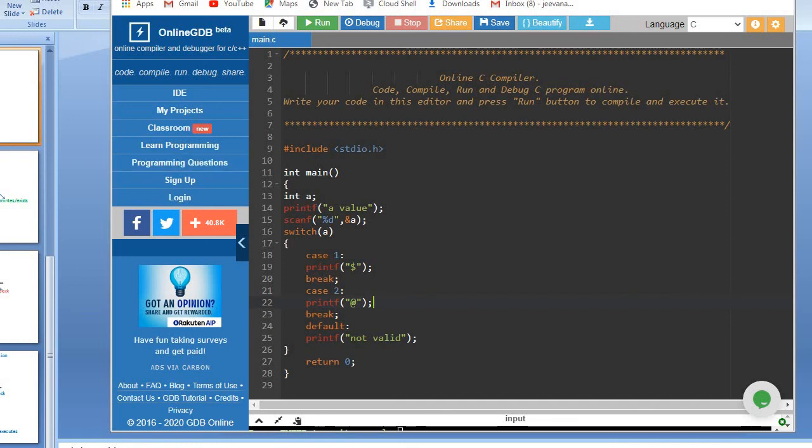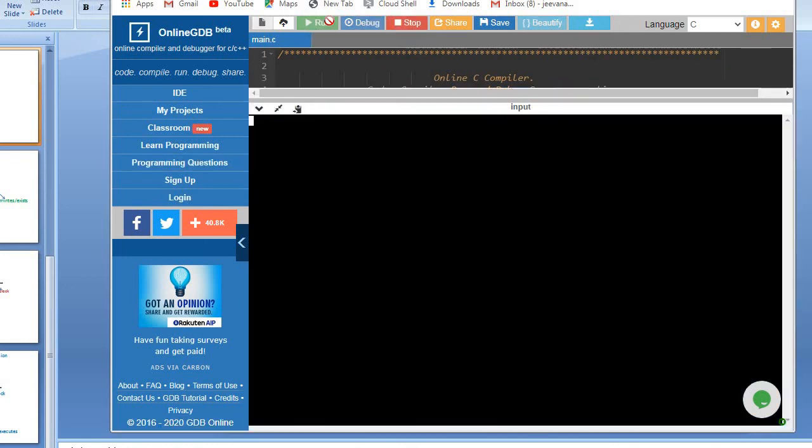I'll show you. I'll run this program. The a value is 1. If I take 1, it has to print $. Let us see another case other than 1 and 2. I'll take 4. So not valid. If you take any other value other than 1 and 2, it has to print not valid.